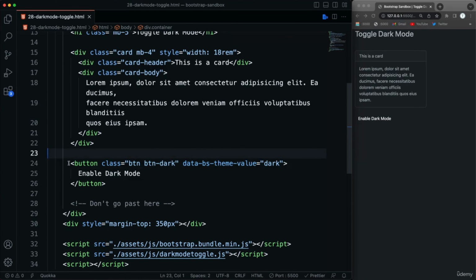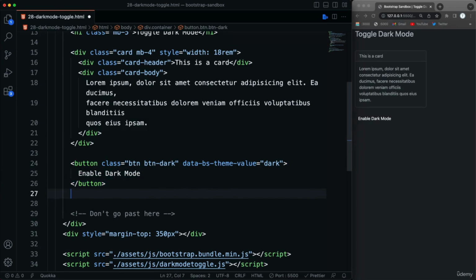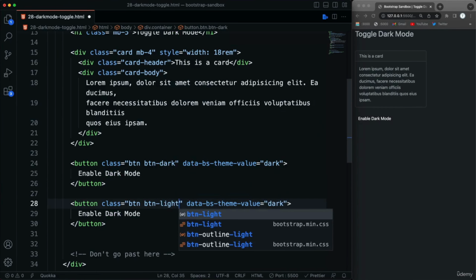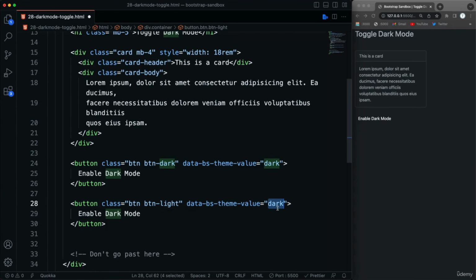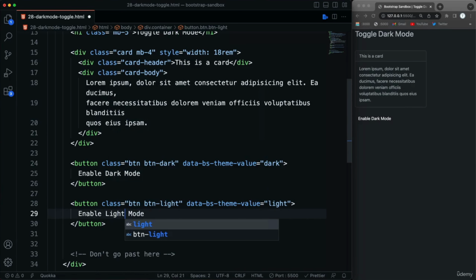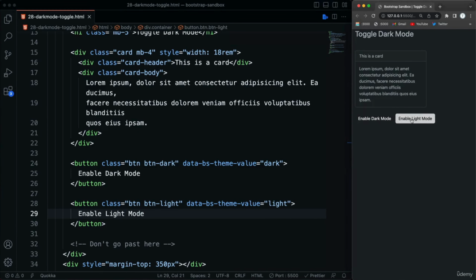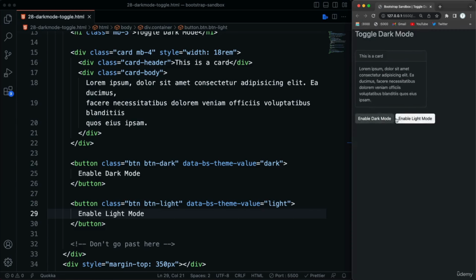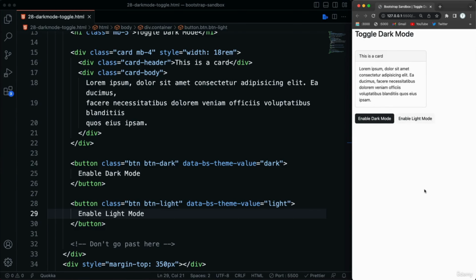All right, and then I'm going to copy this, and we'll have another button. Let's make this one btn-light, and we're going to change this to light, and we'll say enable light mode. So now if I click enable light mode, it should change. Enable dark mode. So now you can implement this into any website that you create. And it should have also saved it in local storage.